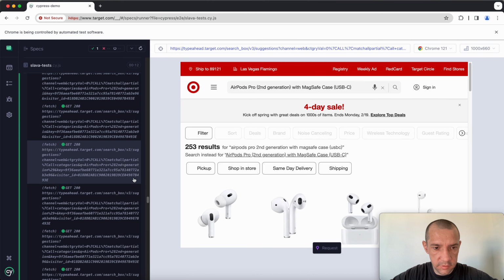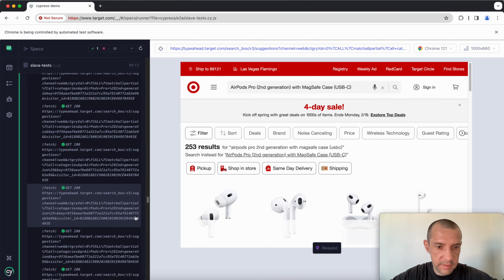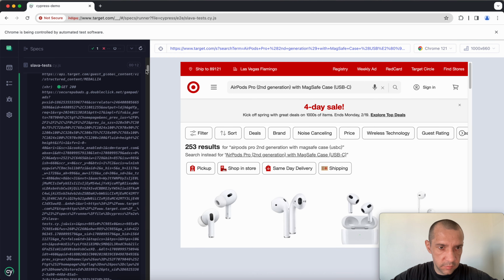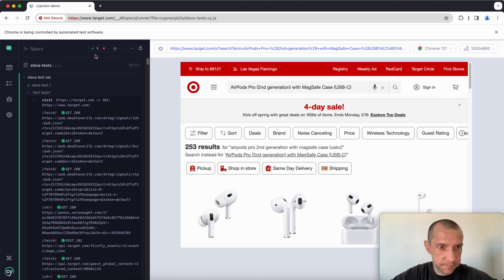Yeah, so it performed all the actions. This is some, let's say, debug or troubleshooting output. Don't pay attention to this one. The green tick means the test passed. This vertical green line also means that the test passed. So basically we wrote our first test, and it's passing.